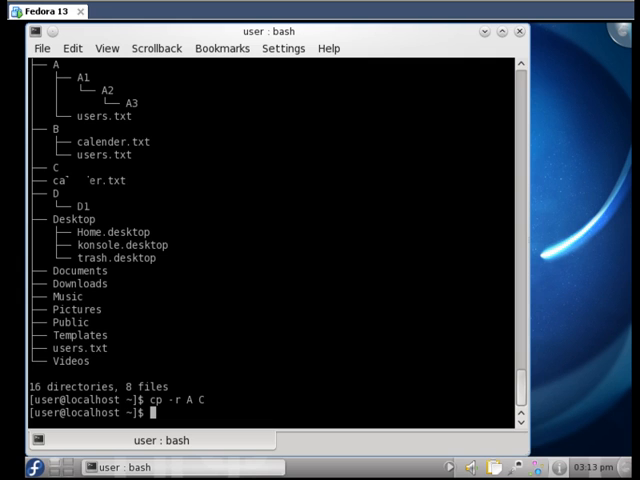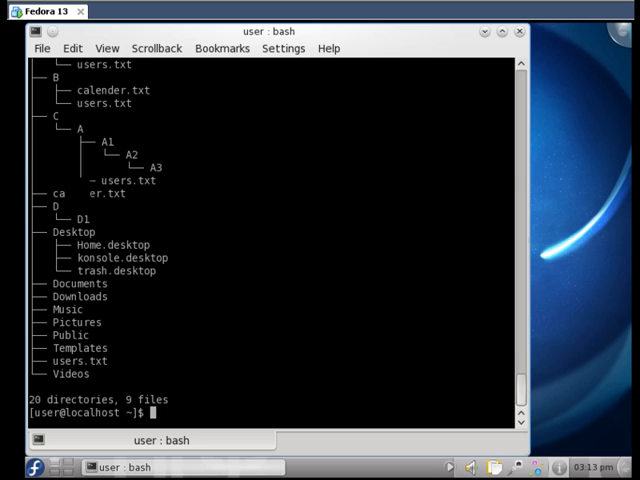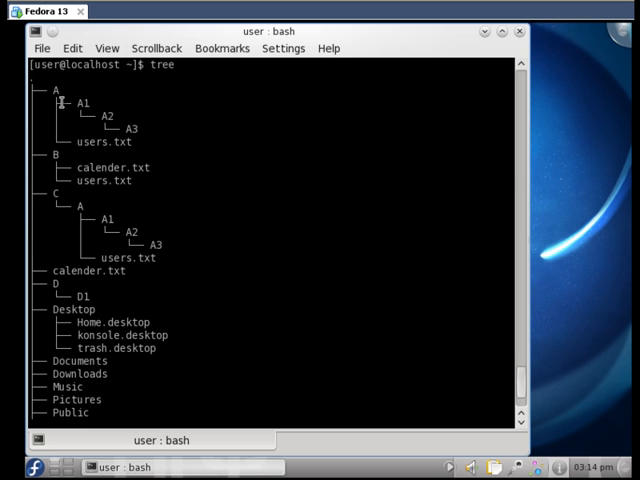Now let's display the tree again to see the effect of that command. Start from here. This is A. This is the directory A with all its contents, directory B. Now inside C we have a full copy of directory A.